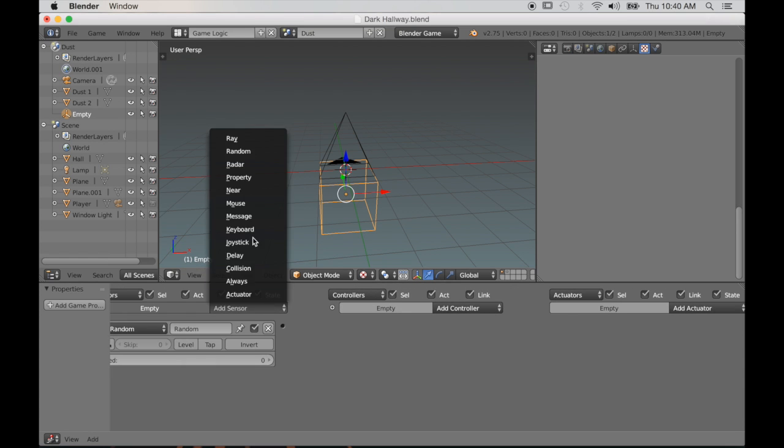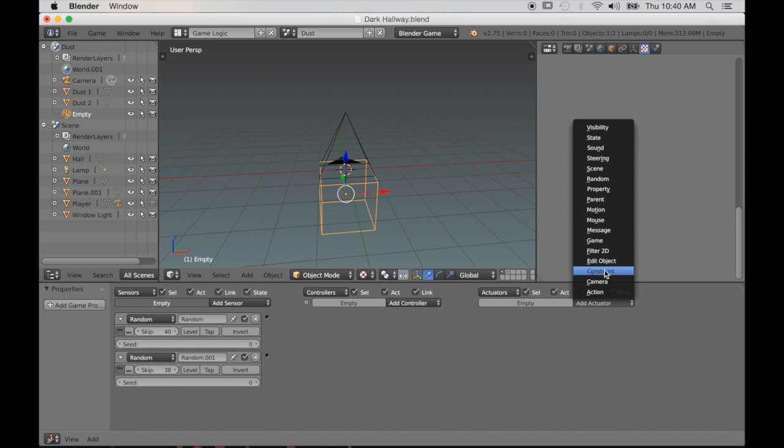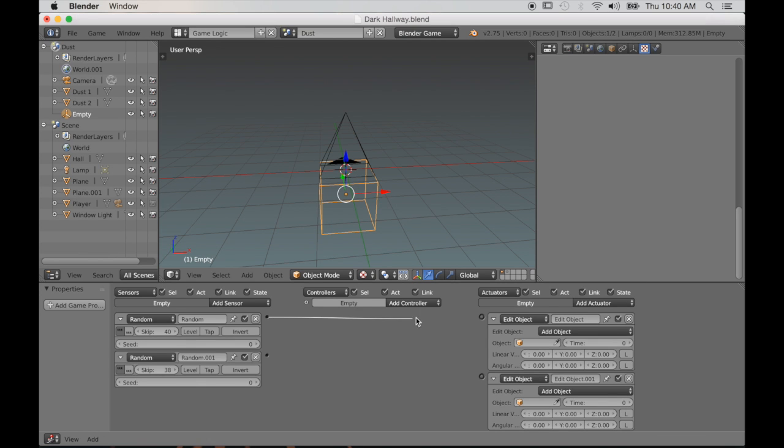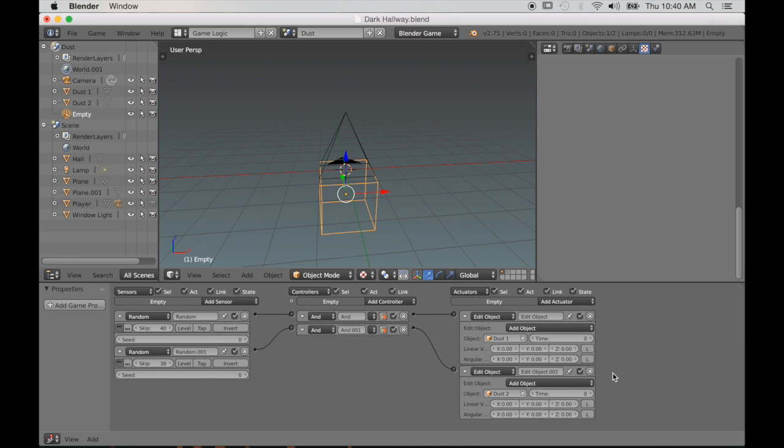And I'm going to give it 2 random sensors. I'm going to make them both true. And I'll set the skips to the first one to 40 and then the second one to 38 because I want them to be relatively close. And now I'll add 2 edit object actuators. And they're already set to add object, which is what you want. So in the first one, I'll select under the object Dust 1, and the second one will be set to Dust 2.